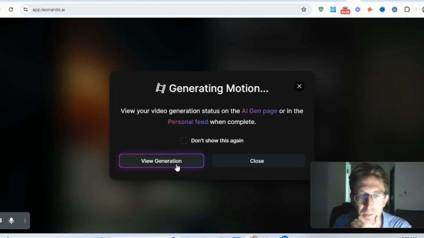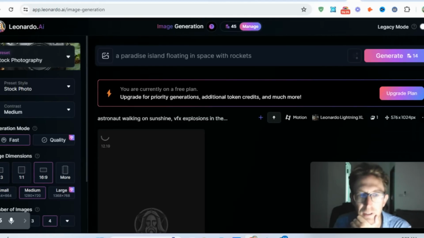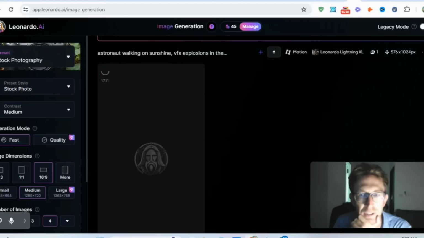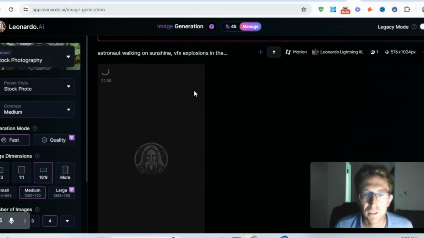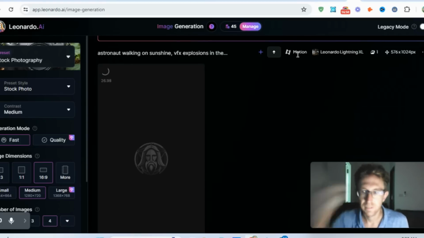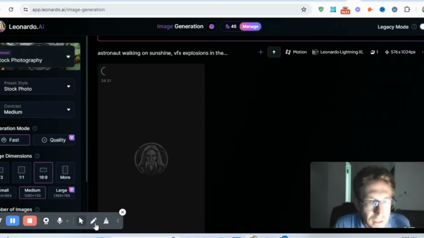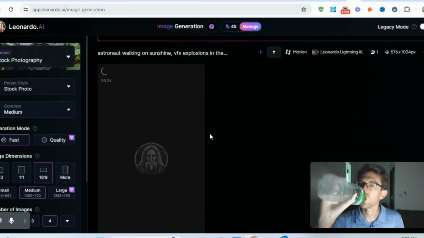So there it is, and we can view the generation. So let's come over here, and wow, okay, so you can also create videos from your images as well using Leonardo AI. So let's see what it comes up with. I think it's just using that same prompt, but this time it's creating a video. So this is probably going to take a little bit longer than the image generation would. Let's take a look. See what it comes up with. Should be interesting.